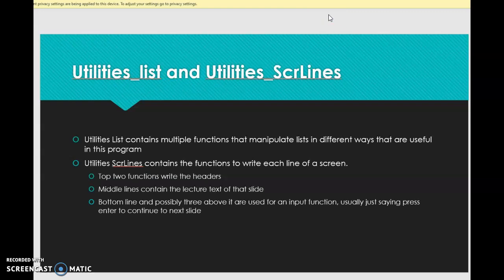Utilities list and utilities screen lines are two other programs that contain a bunch of functions. Utilities list manipulates lists in different ways that are useful in the program, while screen lines actually contains the function to write each line of the screen. The top two lines are the headers containing the class name, the date, the name of the person who made it, and the synopsis. The middle lines are the actual lecture notes of that slide, and the bottom line and a possible three above it are for input functions, but usually it just says press enter to continue to next slide.